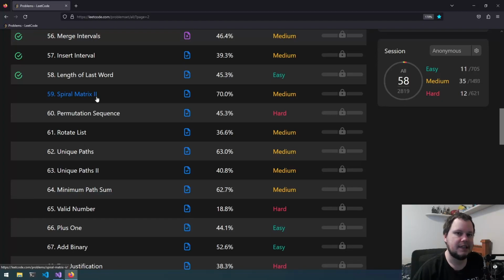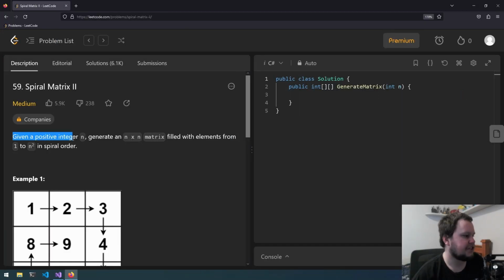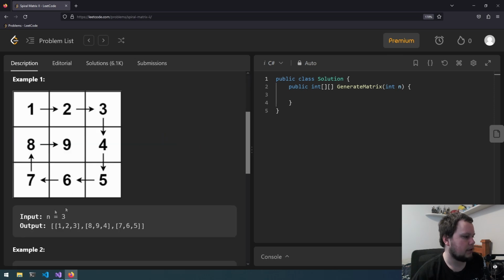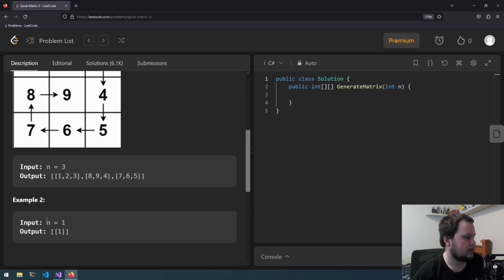This is the 59th LeetCode challenge, and it is called Spiral Matrix 2. Given a positive integer n, generate an n by n matrix filled with elements from 1 to n squared in spiral order. So if we get n = 3, it creates a 3 by 3 matrix and fills it in spiral order. So 1, 2, 3, 4, 5, 6, 7, 8, 9, like that. And if we got input 1, it will just return 1.